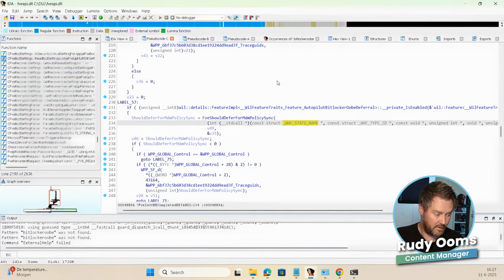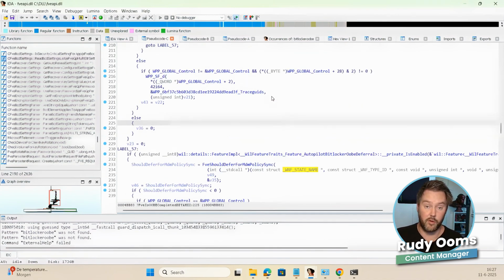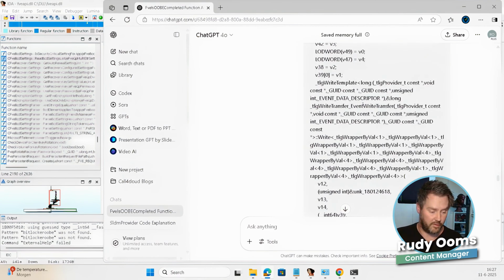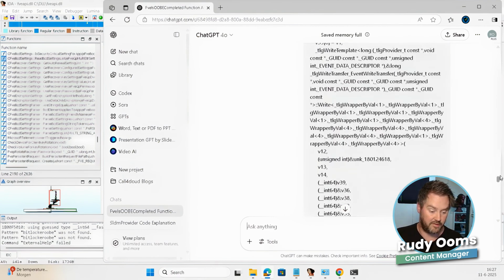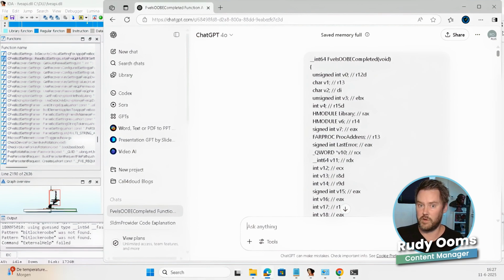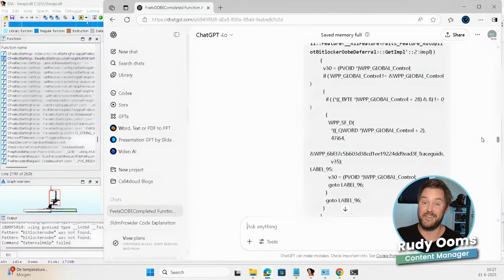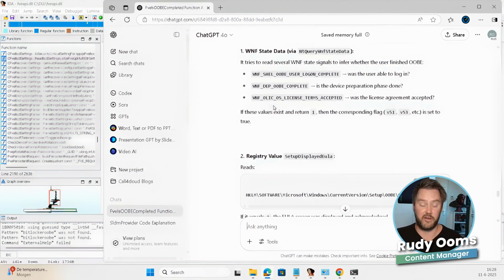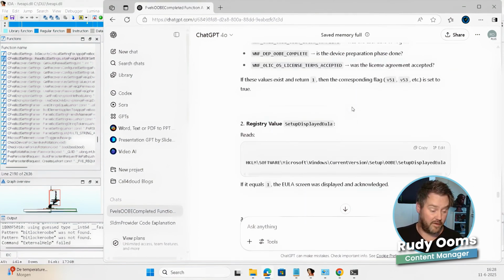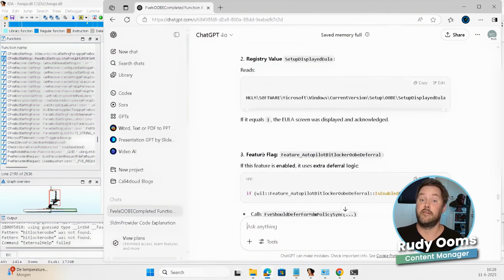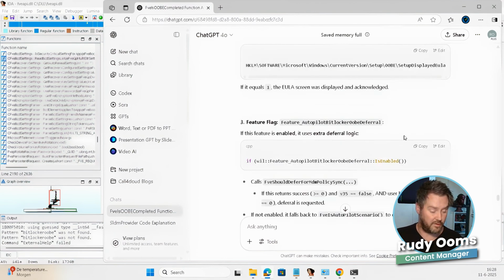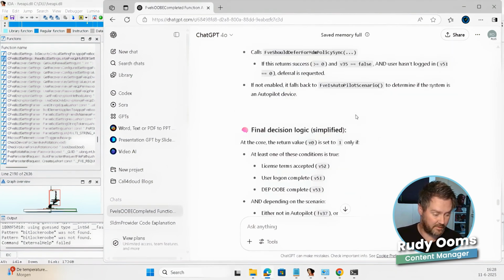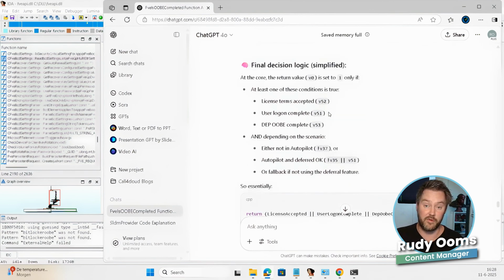The funny thing, if we copy paste this code to ChatGPT, which I already did to ensure I got a good response, as you can see here, it's nothing else. I just copy pasted the code in ChatGPT. That's it. Well, in a couple of seconds, it's going to explain to me what it does, how it checks if the out-of-box experience is complete, that it checks the feature flag, what I was just explaining, and especially how it checks that, and the final decision logic, how it happens and what it does.